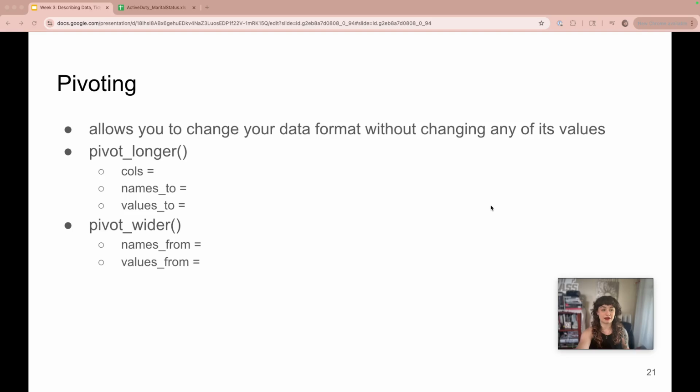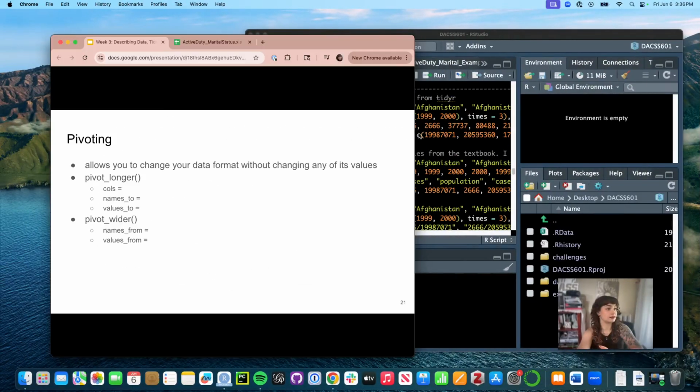So let's say you have data that you've determined is not tidy. The way that you make it tidy is through pivoting. So pivoting allows you to change your data format without changing any of its values. You can pivot longer, and that function has the arguments of cols, which is the columns that you want to pivot, names to and values to, or you can pivot wider, names from and values from. And we're going to go over this in our R example script.